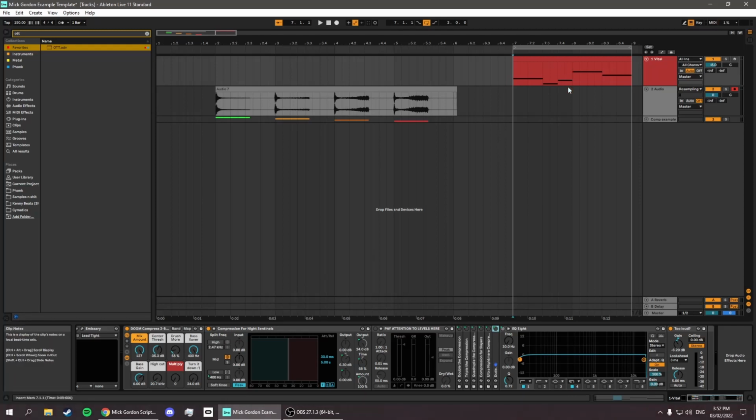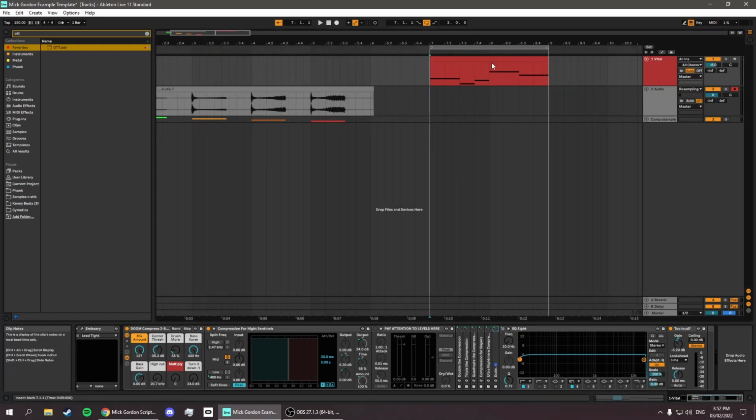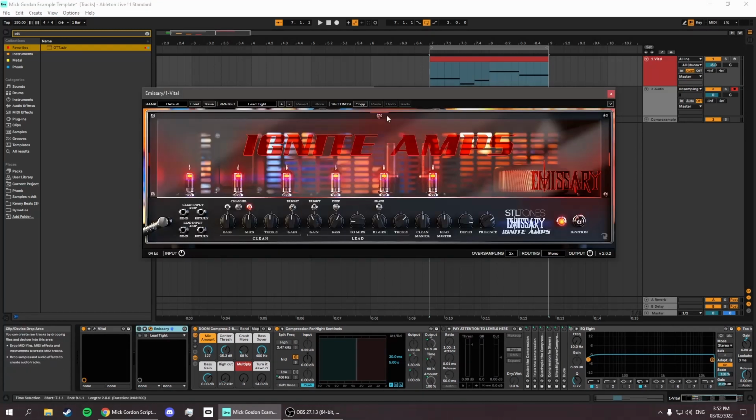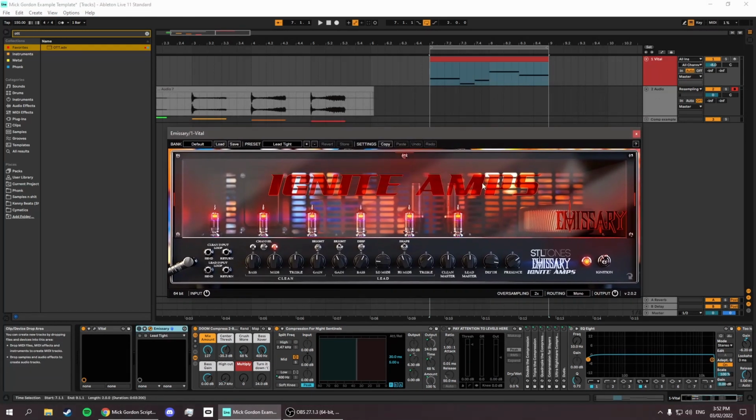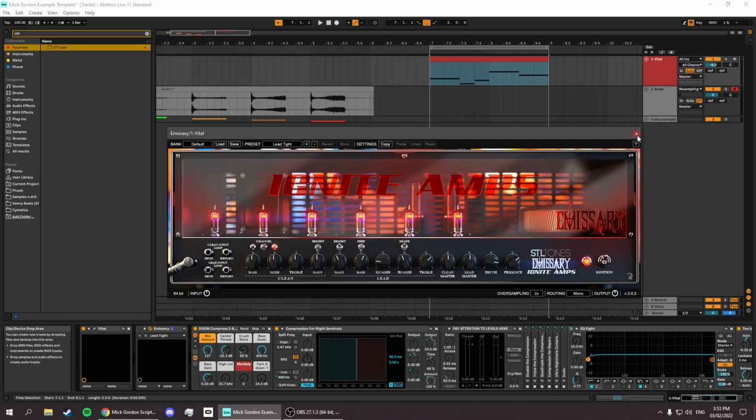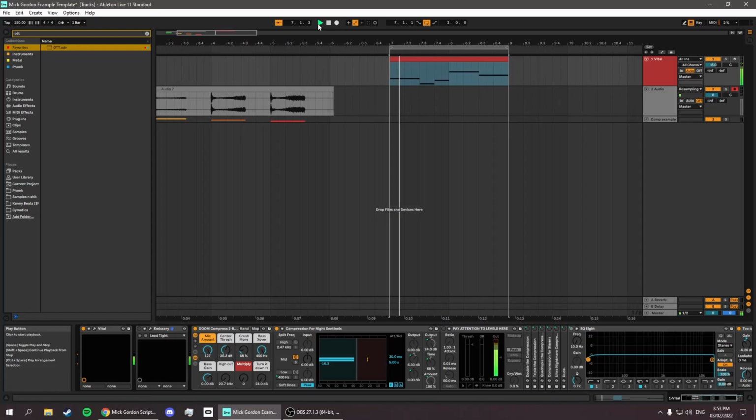So I will now get onto a demonstration. I've just done some simple MIDI up here, and I will play that for you. And then, oh, I also do have a cabinet simulator, Ignite Amps Emissary. I have all of these settings, so it's very stock. It's actually leader type if you ever want to replicate it. Now this is the stock sound.